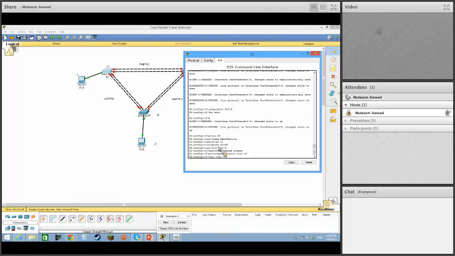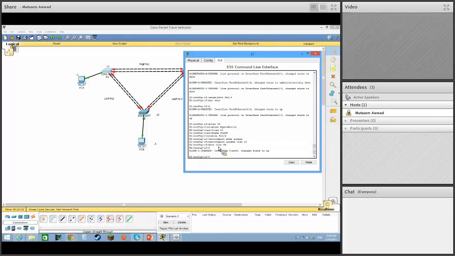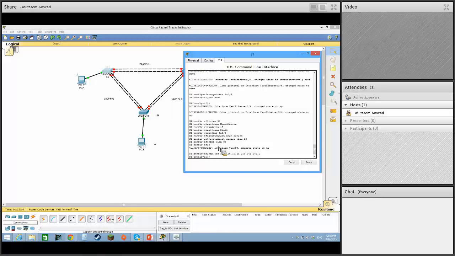That's where you give the IP address because that's the management and the native VLAN, right? Remember? And you say IP add. You don't have to type no shut, by the way, at the end. 192.168.10.11 space 255.255.255.0.